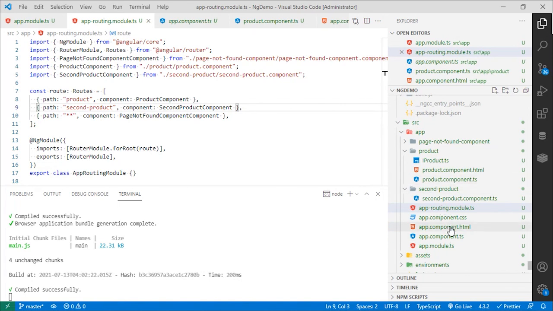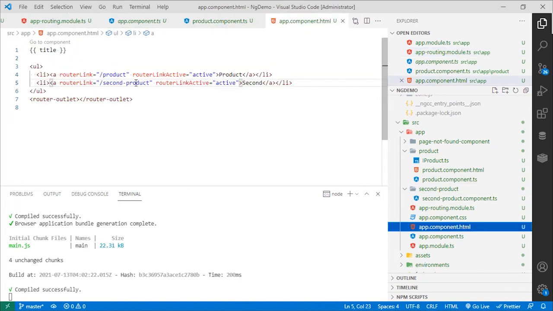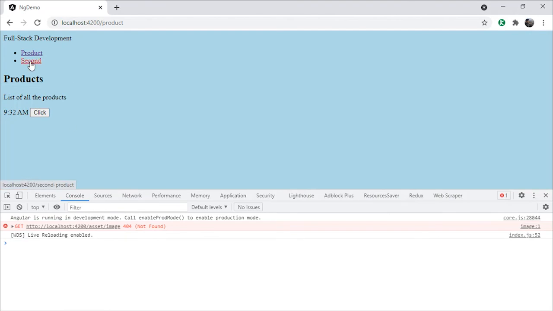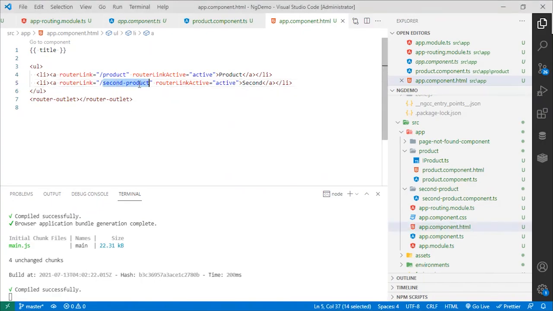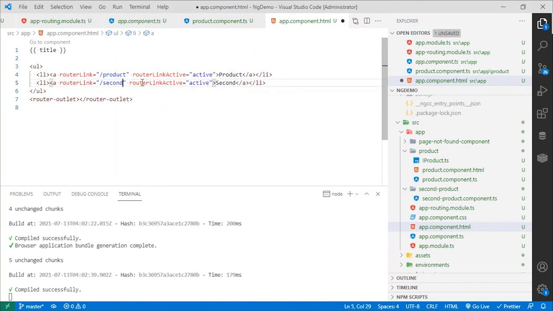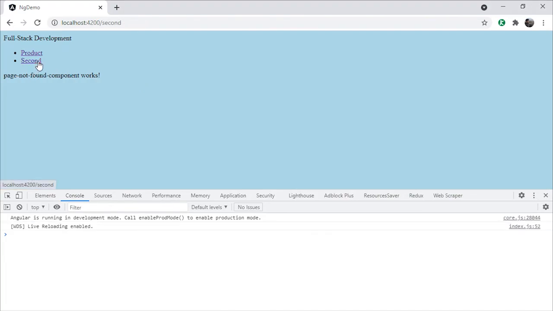Now, if we don't correct our URL, I can leave it at second product, but then we are going to see the page not found page. So if I come here now and go to second, we are going to see second product working now. Okay, funny. Because the root link is corrected, if I go to a page that is not present, it is going to say page not found component.